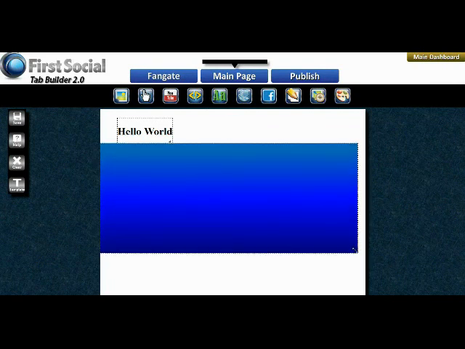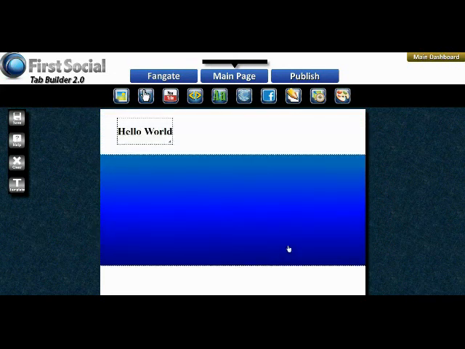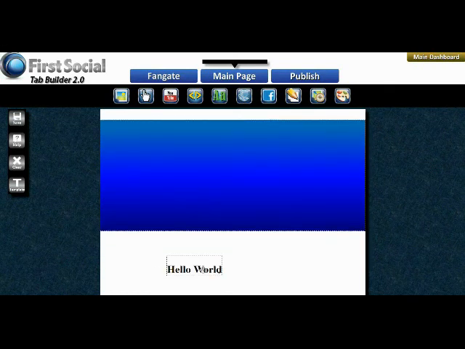And this works with all the images that you upload. It actually works with all the widgets. You just resize it and everything, and you move it.